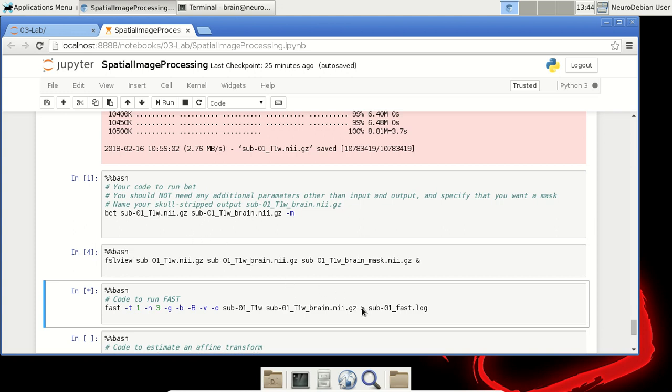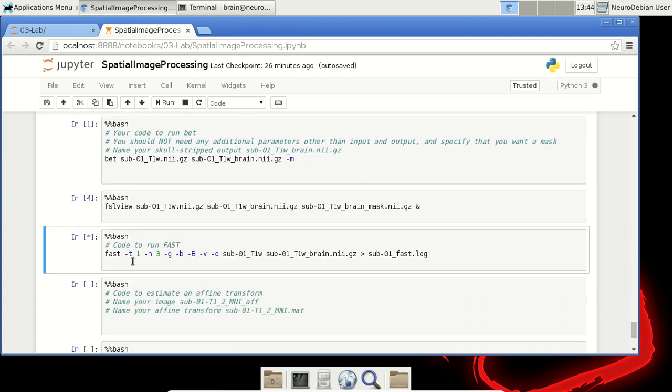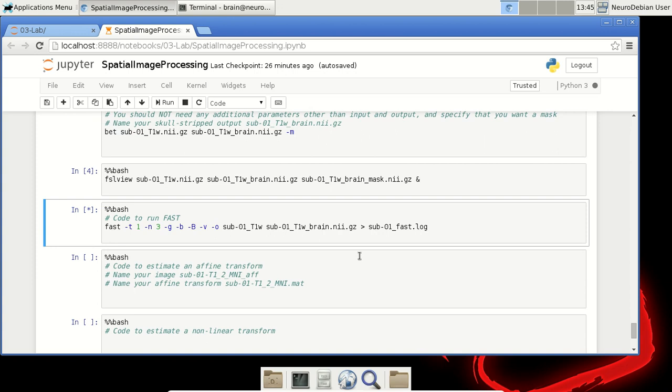And this little symbol right here is just a redirect. Normally things are printed out to the terminal or to the output portion of this code block. This is telling this command to put all the output from this fast command into this log, a file named sub-01_fast.log. And this file does not need to exist beforehand. It will create it automatically.